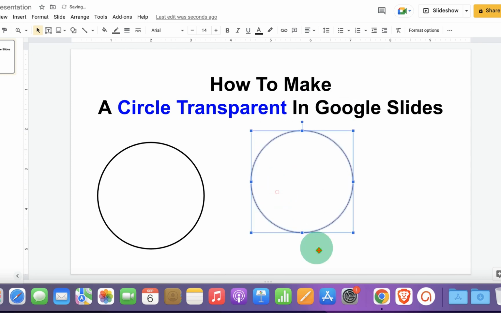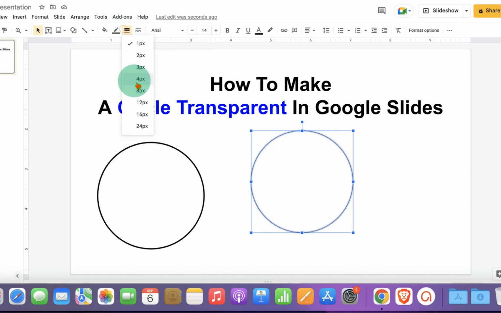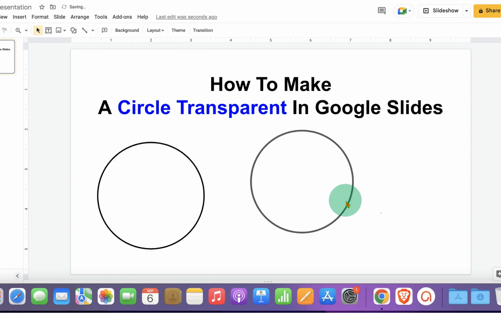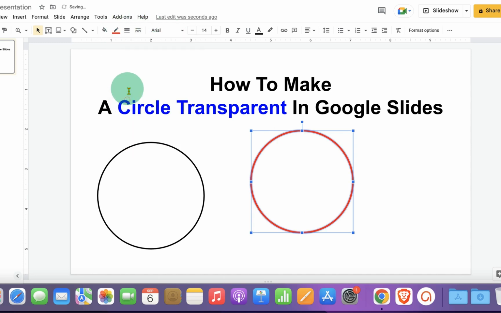If you think these borders are too thin, then you can select the circle and increase the border thickness from here. You can also change the color of the border if you want, or you can make the border dotted or a dash border like this.